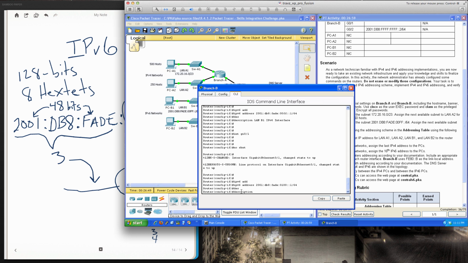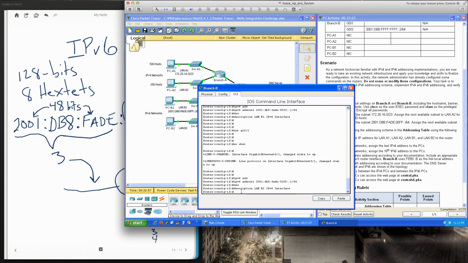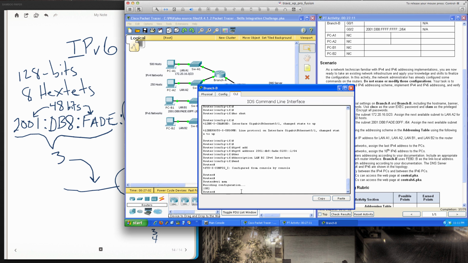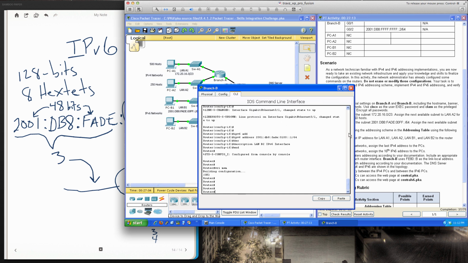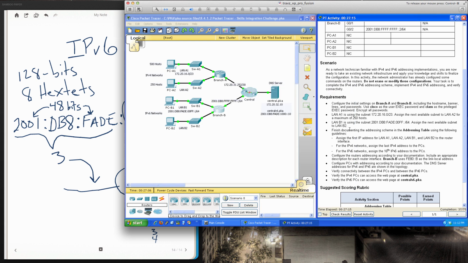Okay. So we have our address assigned. Let's go ahead and add our description really quick. So we'll say LAN B2 IPv6 interface. All right. And then we're going to go ahead and type end, and we're going to do a write mem to save our configuration. And then let's come back over here and take a look. So we've configured LAN A. We've got LAN B1, B2 is done, finished documenting. Okay, we've got the IP addresses assigned properly here.